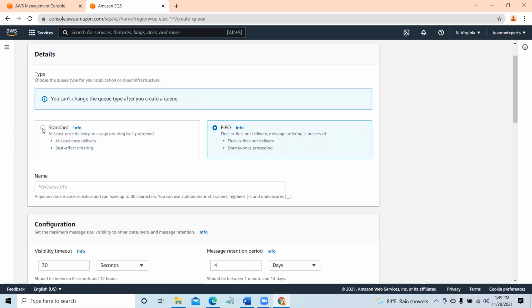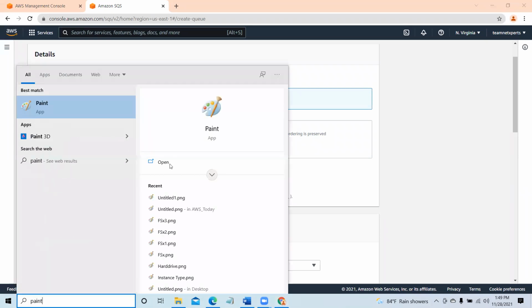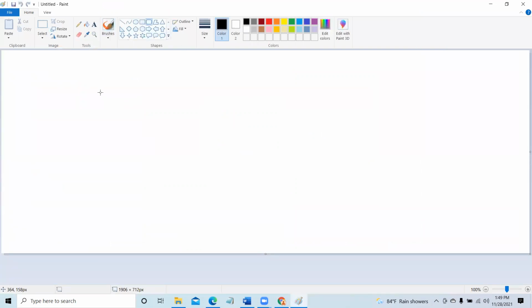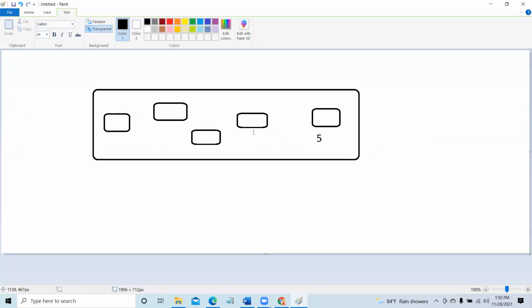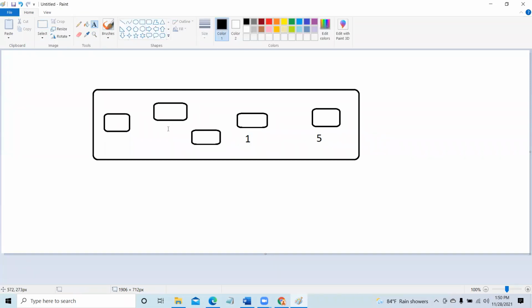FIFO is first in, first out delivery. Here is how it looks. Say this is the standard queue. Here the messages are like this: this is one message, this is another message, maybe this is the last message. This is the first message we sent, this is the third message, this is the second message. Here there's no order, guys. Maybe the fifth message, the last message, might be delivered first, and the first message might be delivered second.